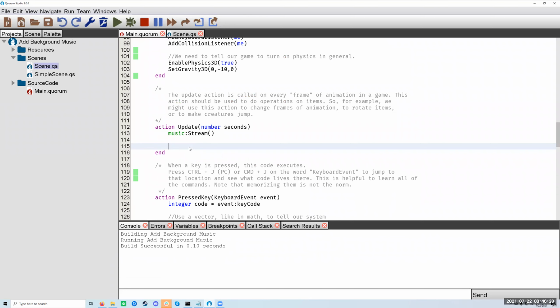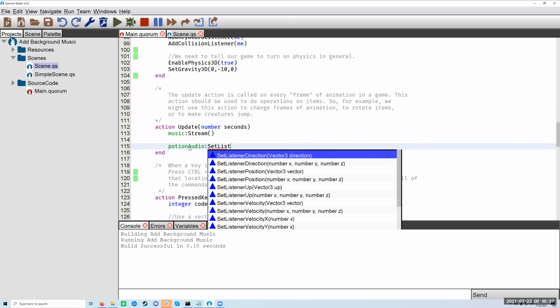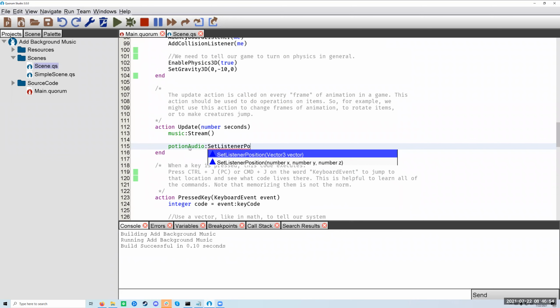I'm going to say potion audio. I could do either of them. I'm going to select potion audio arbitrarily, set listener. And if I look in code completion, I have a bunch of options here. I have set listener direction, set listener position, set listener up, set listener velocity. Why is this stuff in the individual audio object? I'm going to say potion audio set listener position, and I'm going to give it some values. To start off with, it's just 0, 0, 0. I need to change these to something else. But right now, why on earth is this code here? Potion audio set listener position 0, 0, 0.